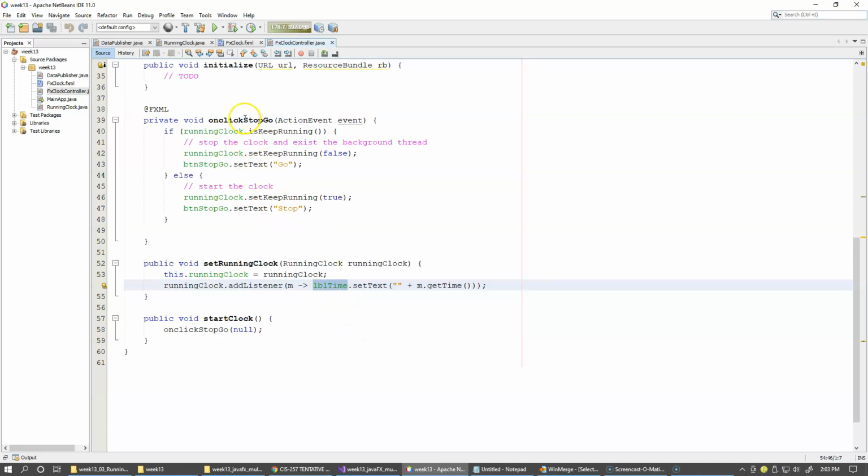OnClick stop and go is the handler for the button. It tells the clock whether to keep running or not. It also flips the caption of the button from stop to go and backwards.